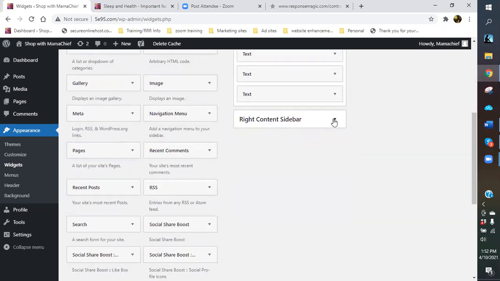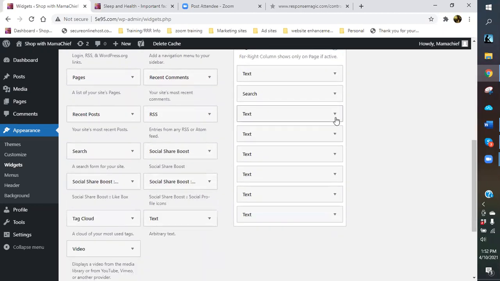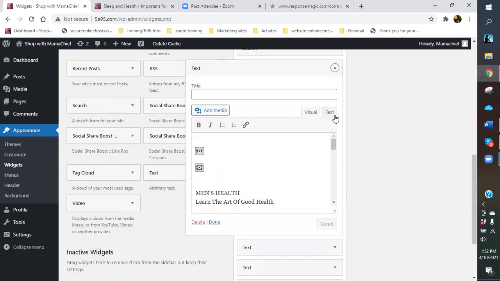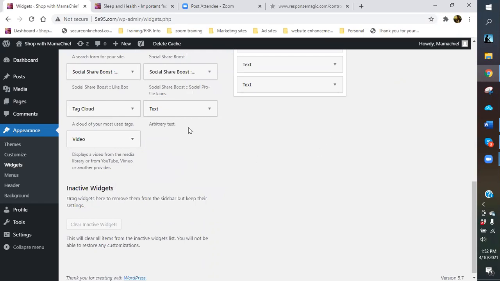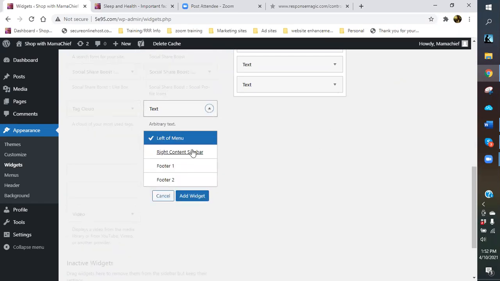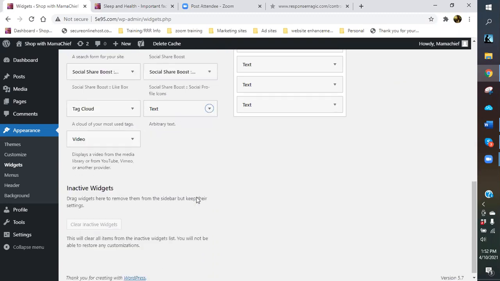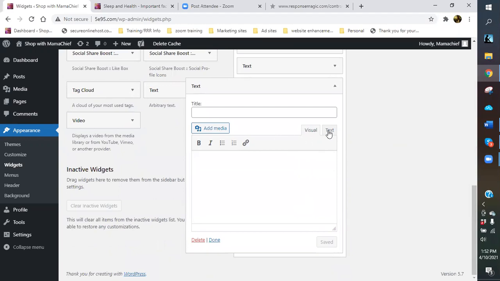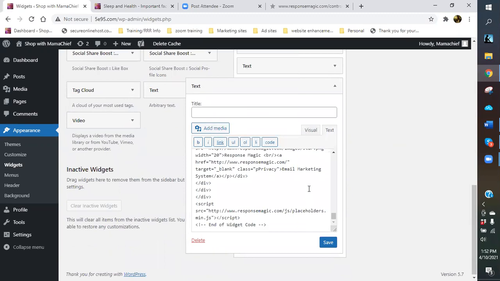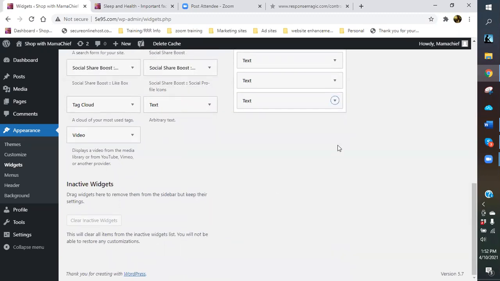Now, I'm going to do the same thing with the other side. So here's my other magnet, and I'm just going to delete it. And I'm going to do the same thing, except this time I'm going to the right, okay? And I'm going to add widget. And again, it's going to show up at the very bottom. I'm going to click the text, and I'm going to paste that in there. I'm going to hit save, and then done.